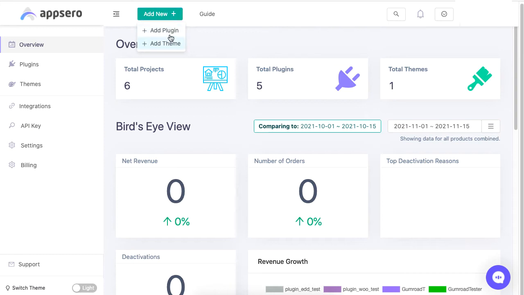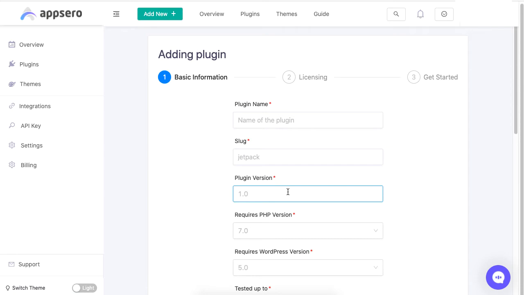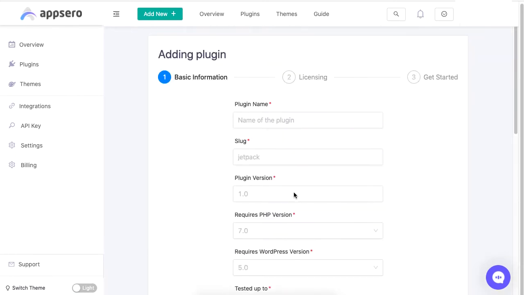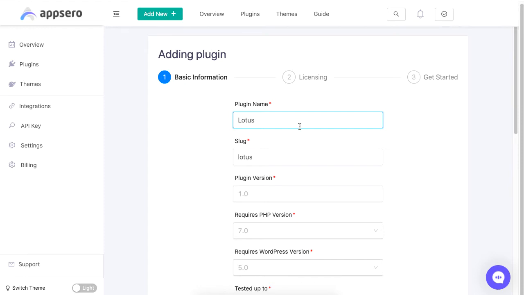Click on Add New to add a plugin or a theme. Then choose whether the plugin is a premium or a free plugin. If you're selling your plugin, then choose Premium. Set the basic information of your plugin. We are speeding up this process. When you're done, click on Next to proceed.